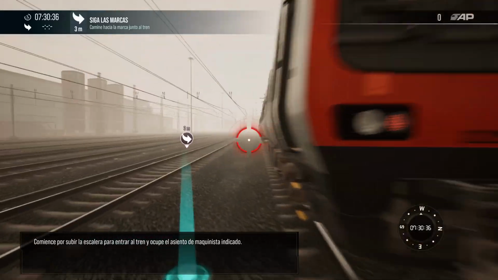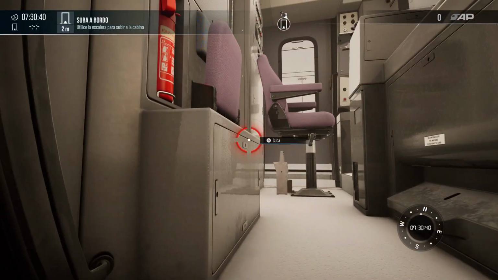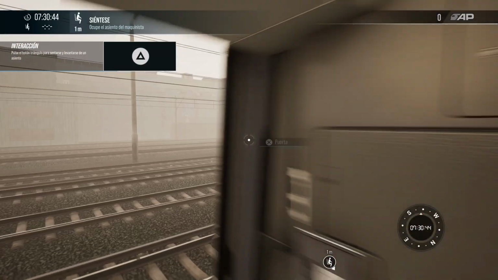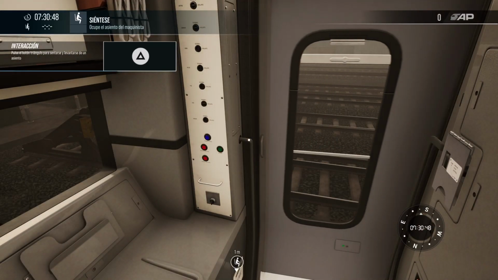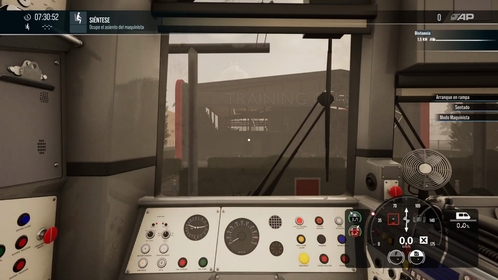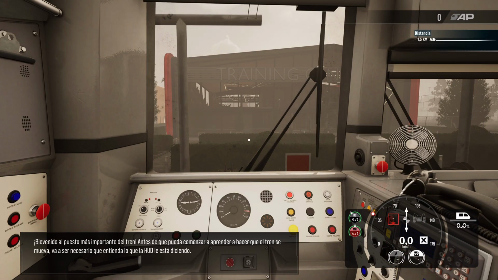Get started by climbing up the ladder into the cab. Welcome to the most important seat in the train. Before you can start learning how to make the train move, you're going to need to understand what the HUD is telling you.